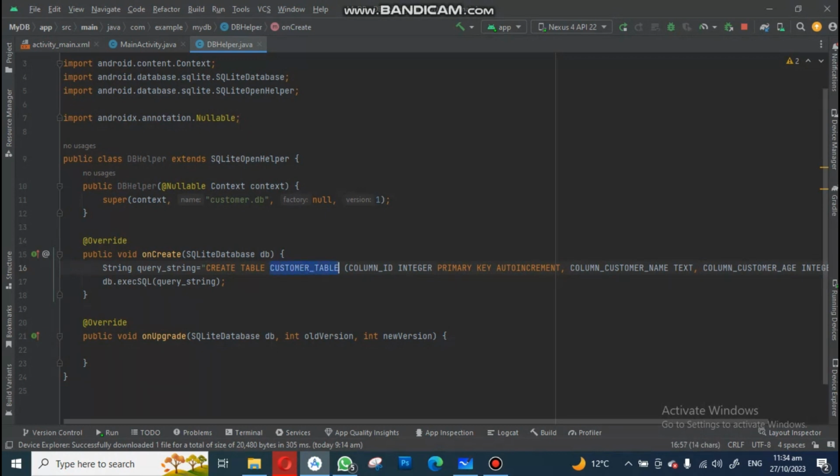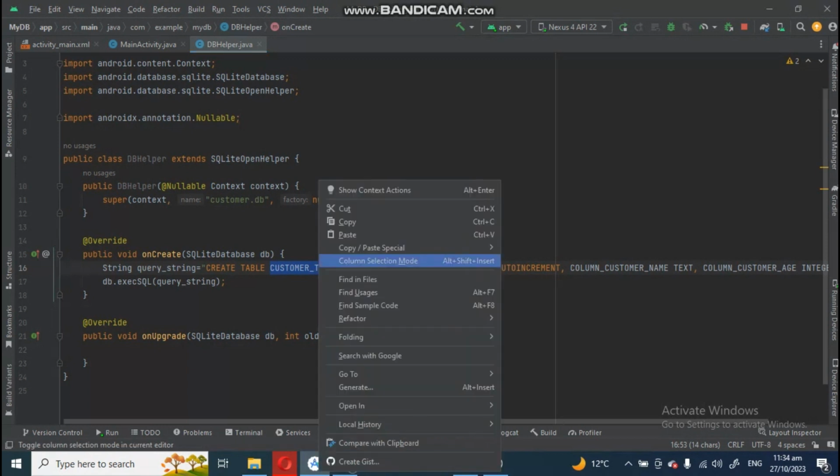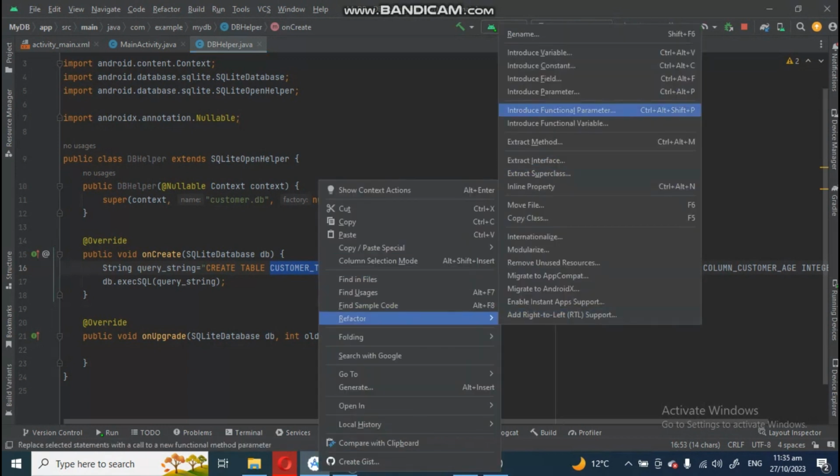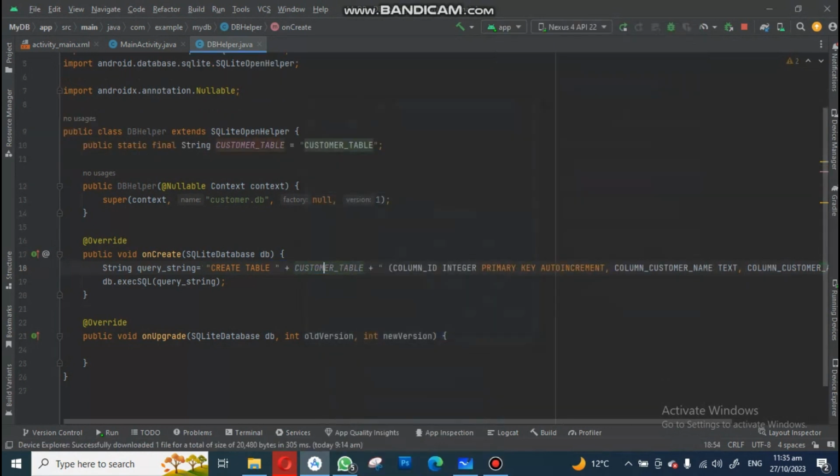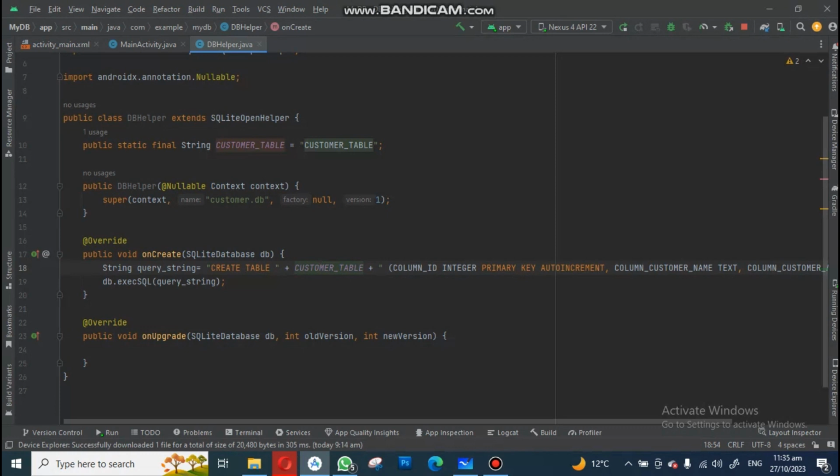So simply I'm going to select this one, right click on it, and go on the refactor. If I click on something like introduce constants, and press enter, you can see that here a string is created with the name customer table, and this string is now stored there. So this means that whenever I need to access this string, I can access it from anywhere in this class and outside this class too. Look, now it has performed some concatenation here, and after that I'm going to do the same with this one too, because I can use this one also in my further codings.